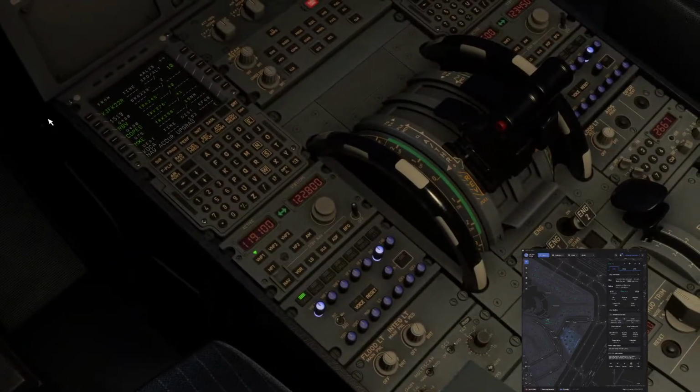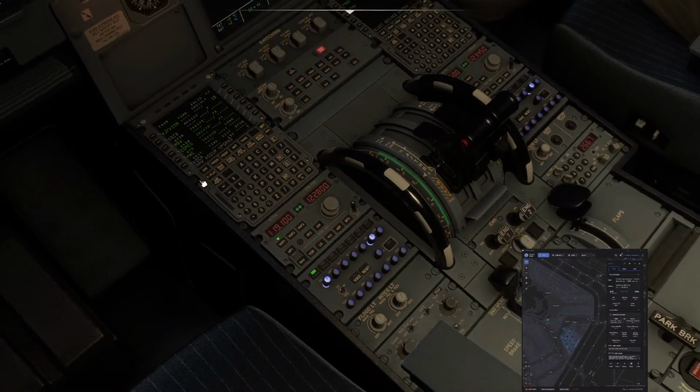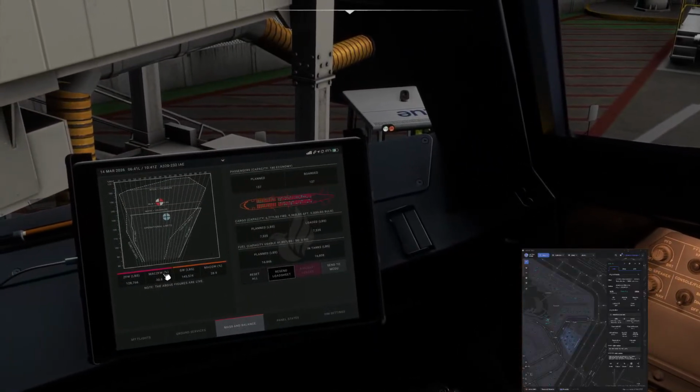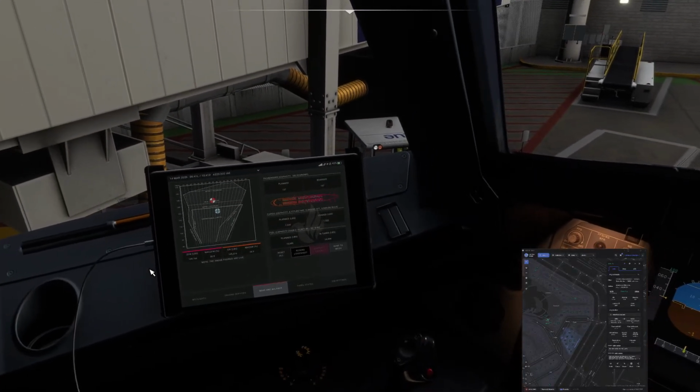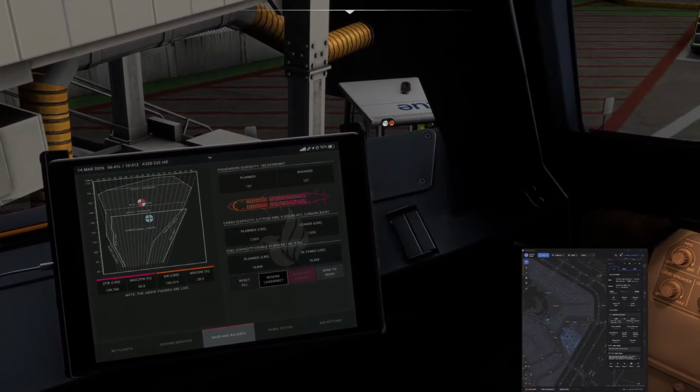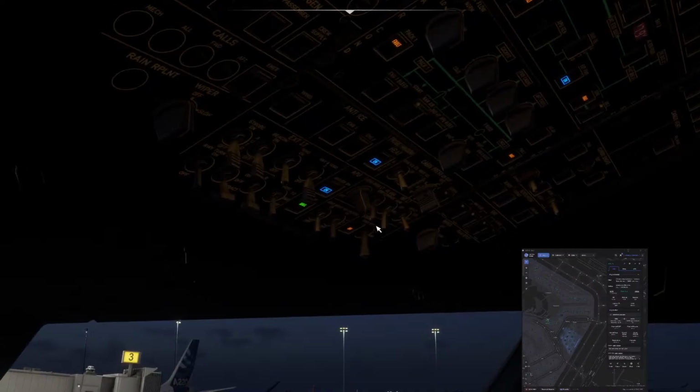So what's going on? Where's the calibration? Oh, all is well. Good. That's how resilient this plane is. It's like a Toyota. Okay, 197, 197. Everybody is boarded. Alright, so let's get ready to go.